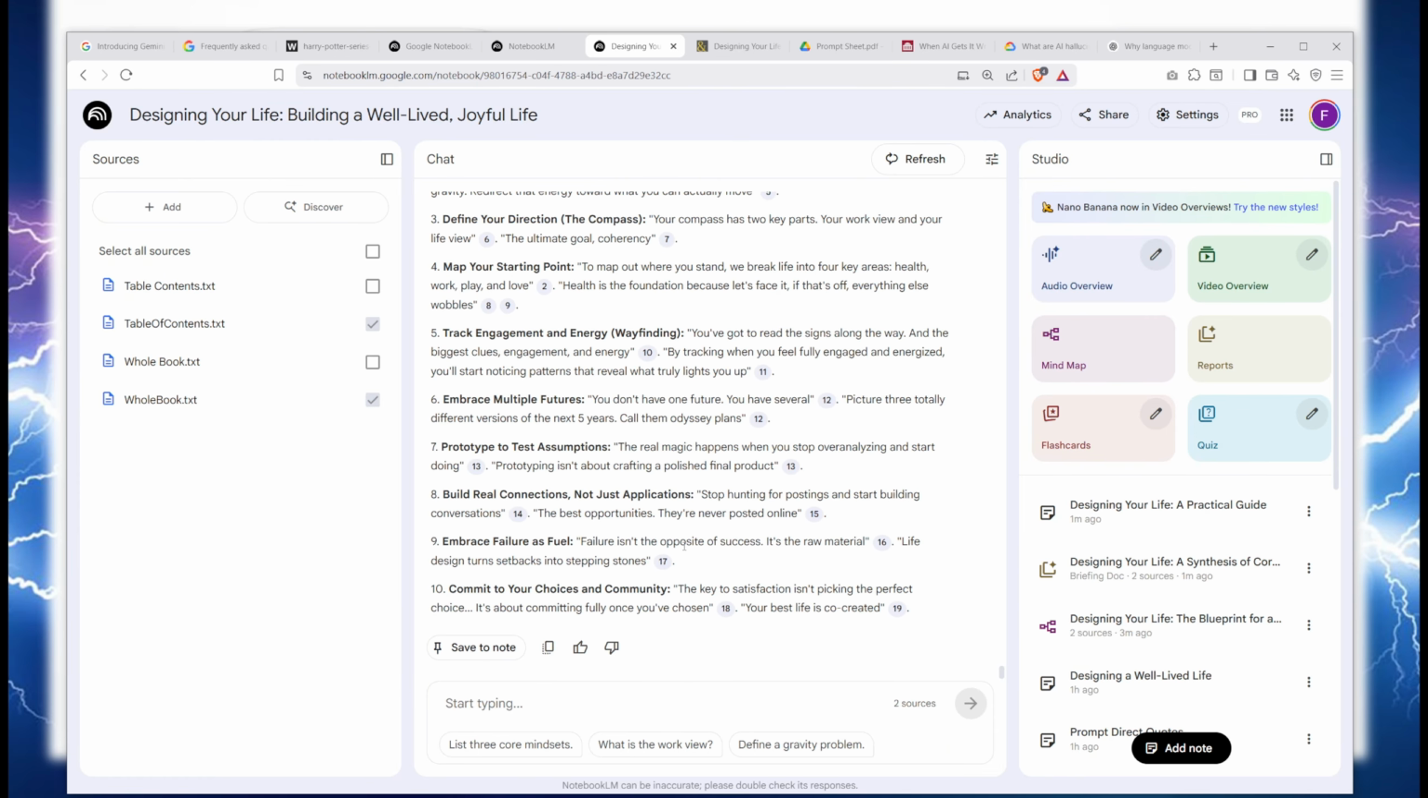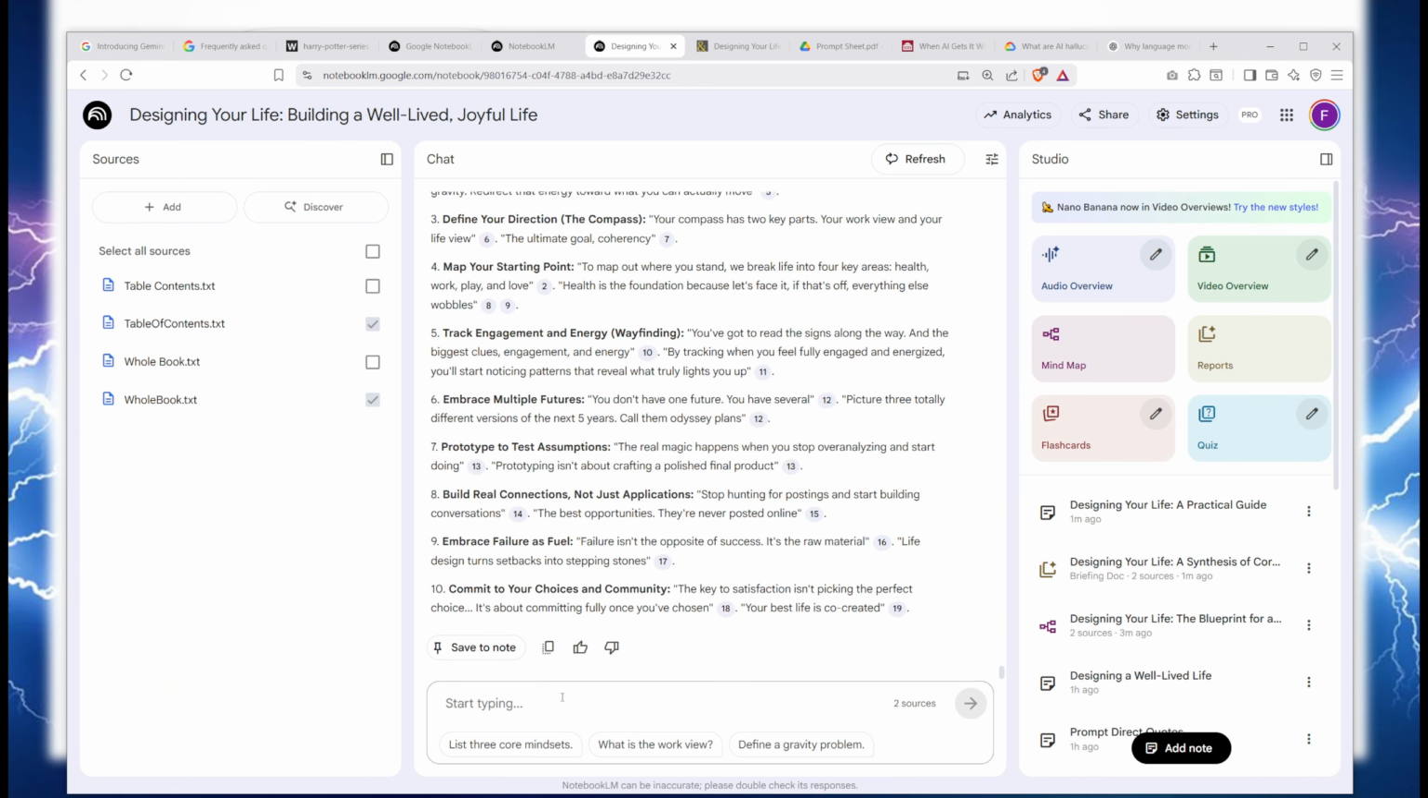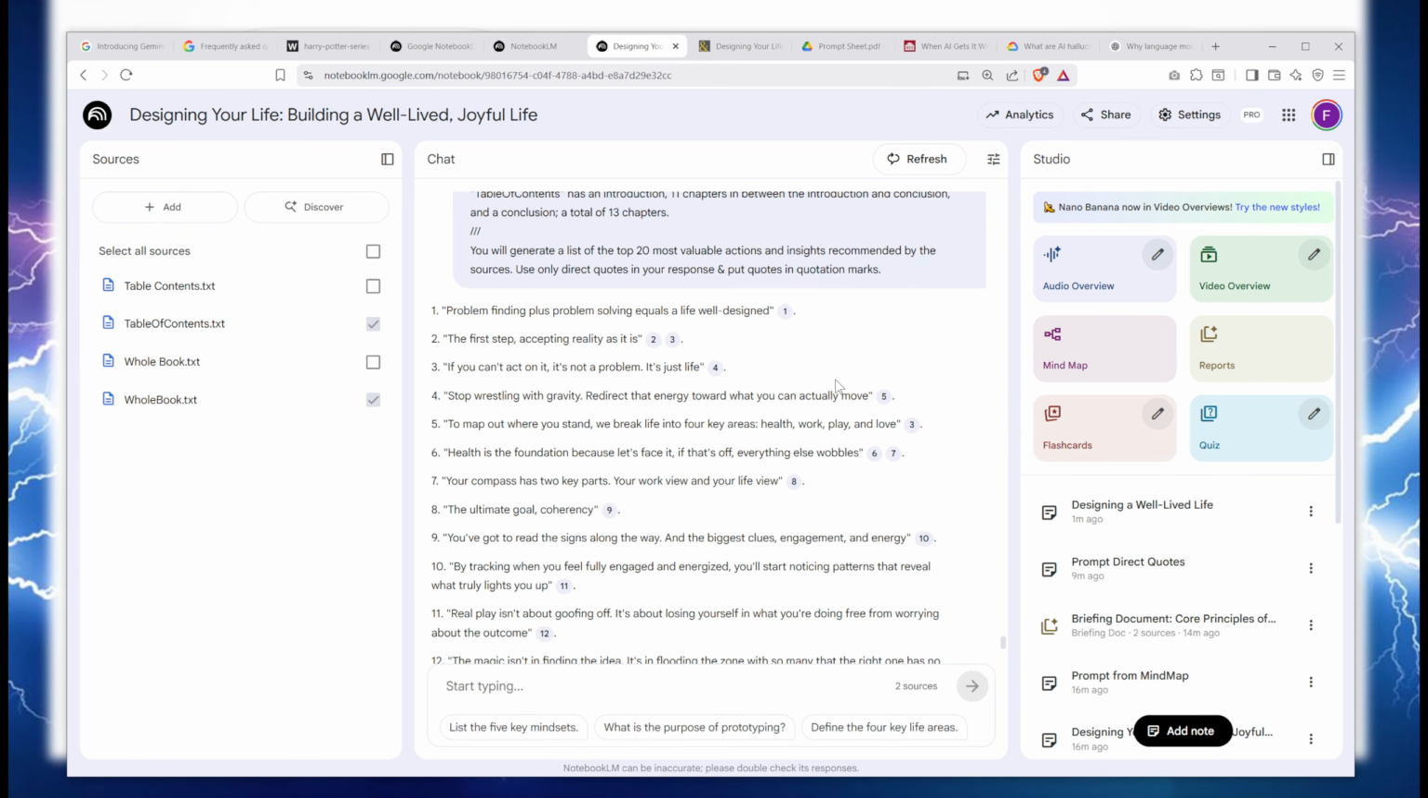It gives me a top 10 list of takeaways. Okay, so now let me show you several features. On the right side, there are several different things you can do with this. One is you can do an audio overview. What that does is it basically creates a podcast. If you click video overview, it creates a PowerPoint type presentation.